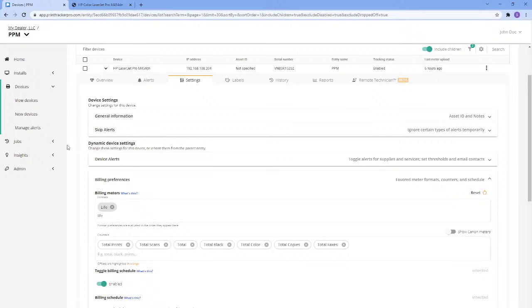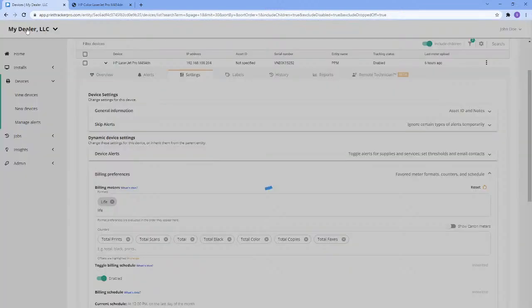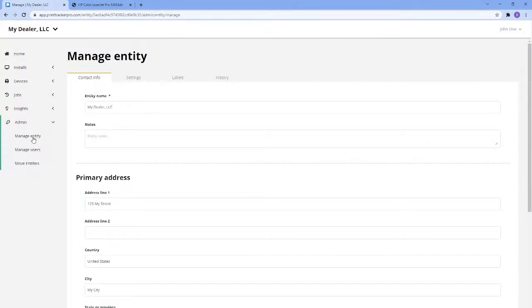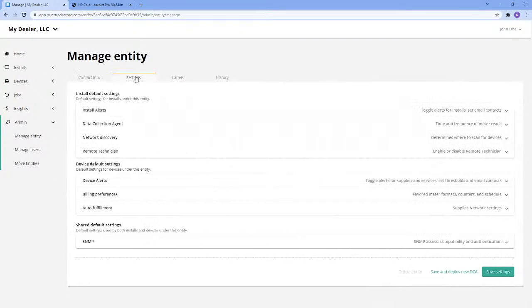So now let's say that we want to set up defaults for our dealer. Let's say, as a dealership, we always bill off of equivalent. How do I set that as my default billing preference for the full dealership? So the way that you do that is if you navigate up to My Dealer, because we're going to set this as a default on the dealer level, you can come down to this admin section, Manage Entity. We have a settings tab that looks just like the settings tab on a device, but this is going to apply to the dealership.